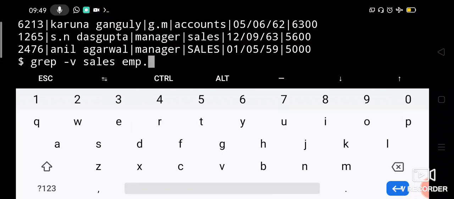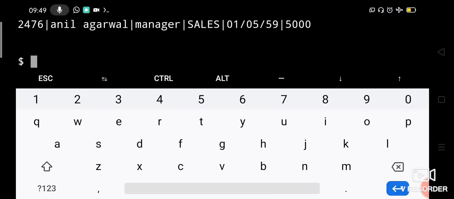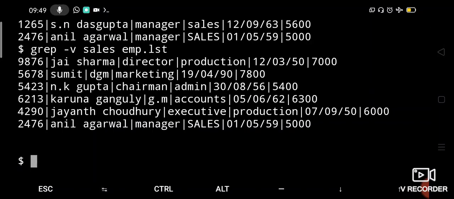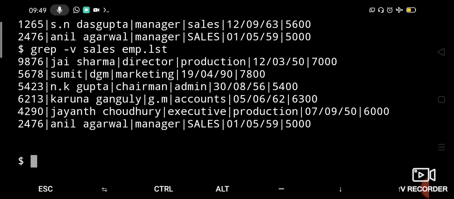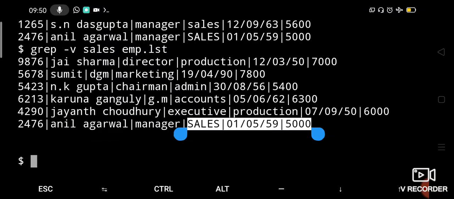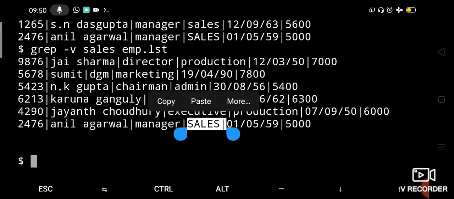So what it will do, it will delete the lines which have the sales word and it will display the rest of the contents of the file. It will not delete from the original file. Okay, let us check that. So now see, it is displaying all the output of the file but not the lines with sales. But here you can ask me why this Sales is displayed. Can you answer me why this Sales is displayed? Because it is in capital letters. We are not ignoring the case.